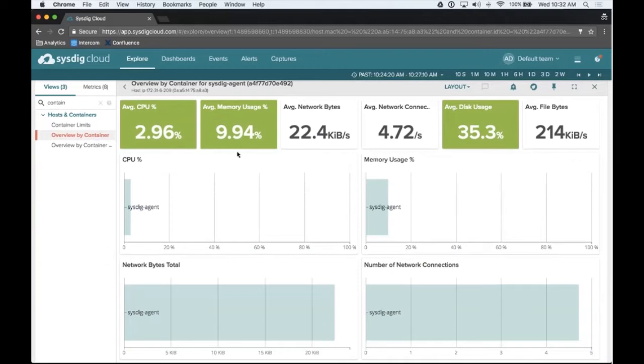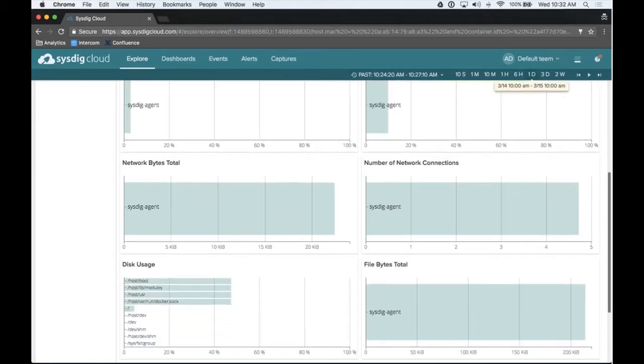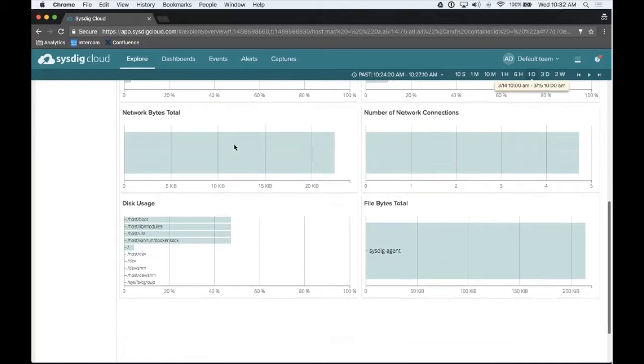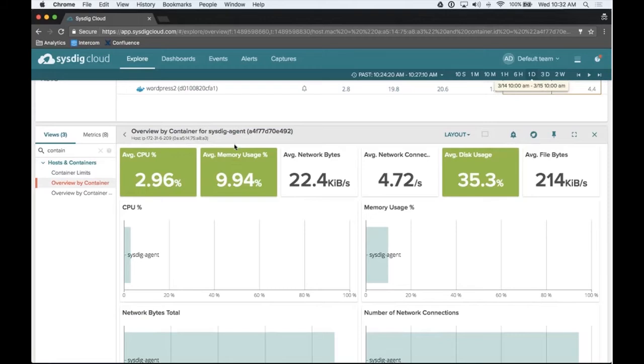The reason it's so high in memory usage is this is a T2 micro on AWS. So naturally, this is not really designed to be a production system. But this gives you a flavor of what I was describing in terms of CPU and memory and disk utilization.